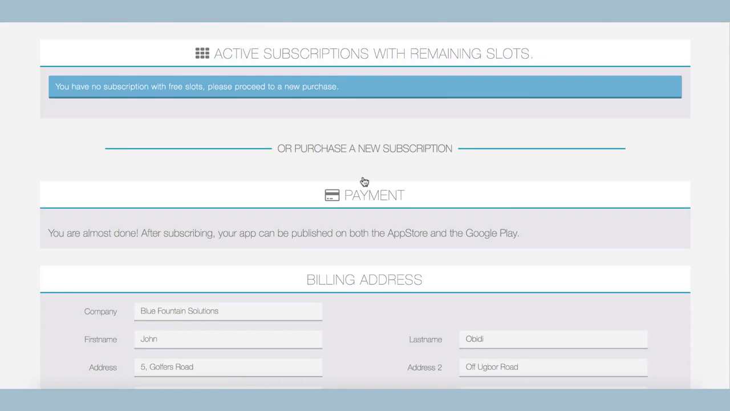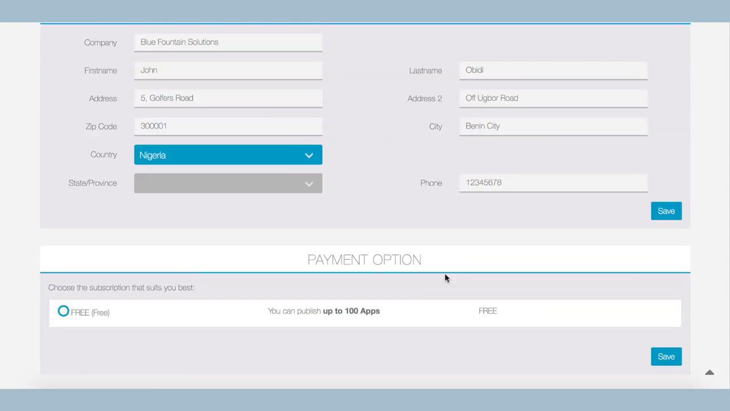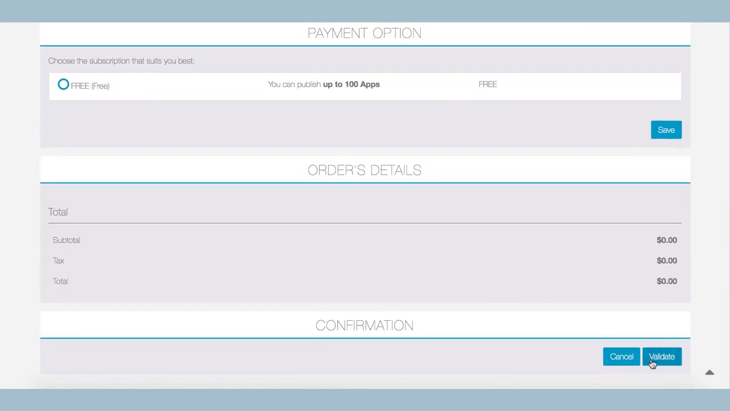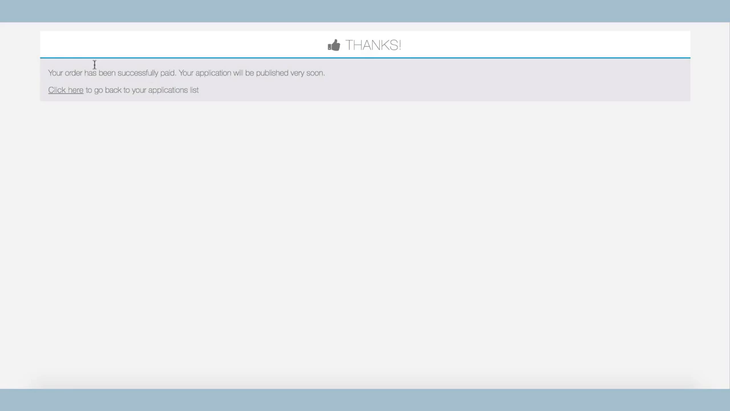What you need to do now is to fill in this information. And then, what is this? Okay, you need to fill in this information and then subscribe and you should be done. So next, we fill the information. All we need to do is to click on free, which is the only thing there. You just click on the free plan and then click on save. And click on, at the bottom, click on validate.